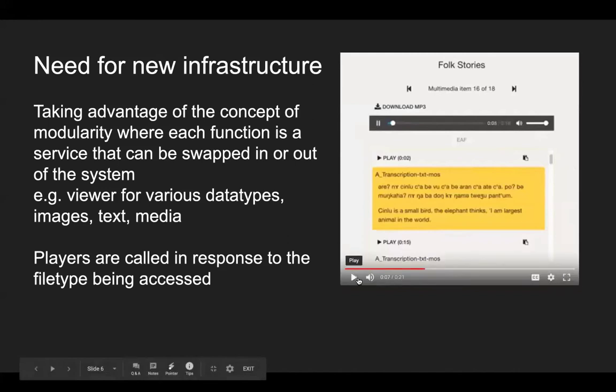So as you can see there, the transcript moves along the timeline in the way that ELAN files allow you to do. And so we have viewers for various data types, images, text, media, and you could just keep adding new kinds of services. So if you wanted to do textual analytics, you could add those services as well. And these are called in response to the file type being accessed. So if you have a text file, then it would put up textual analytics tools. If you had a media and ELAN file, it would put up the media player.